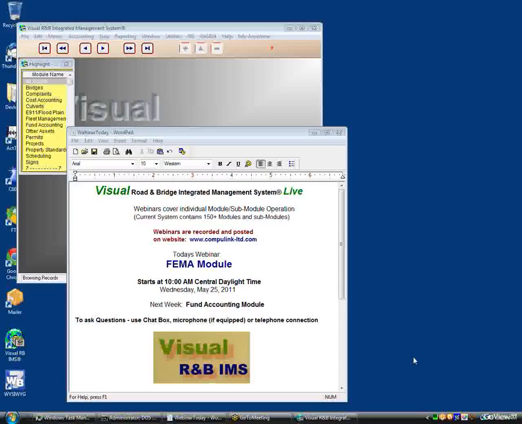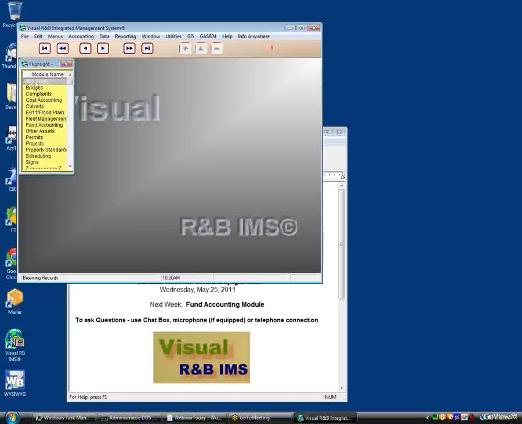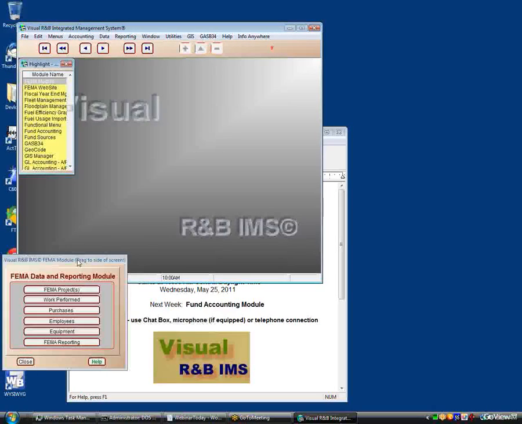Today we're going to take a look at the FEMA module. To get to the FEMA module from the quickest menu, enter an F from the keyboard, highlight the FEMA module, and then press enter. Or it's also available from the drop-down on the menus as a separate menu. The FEMA module is basically a subset of the whole system, but it's geared towards FEMA reporting.